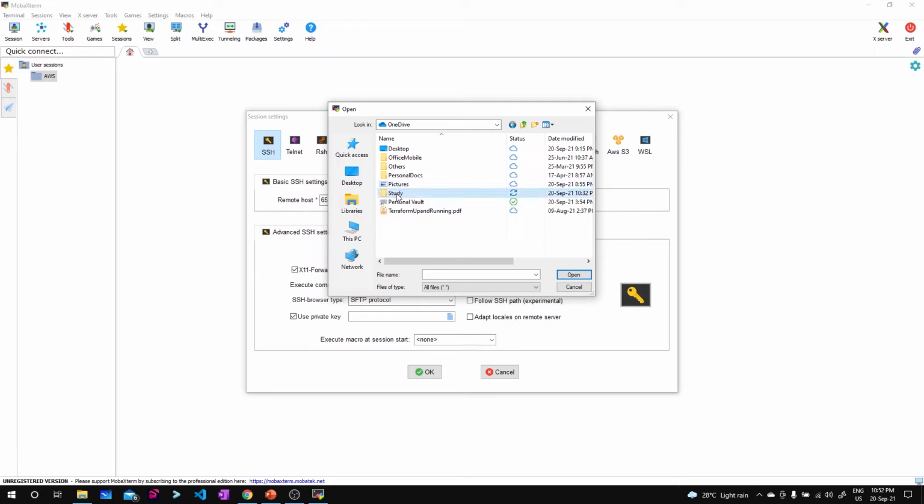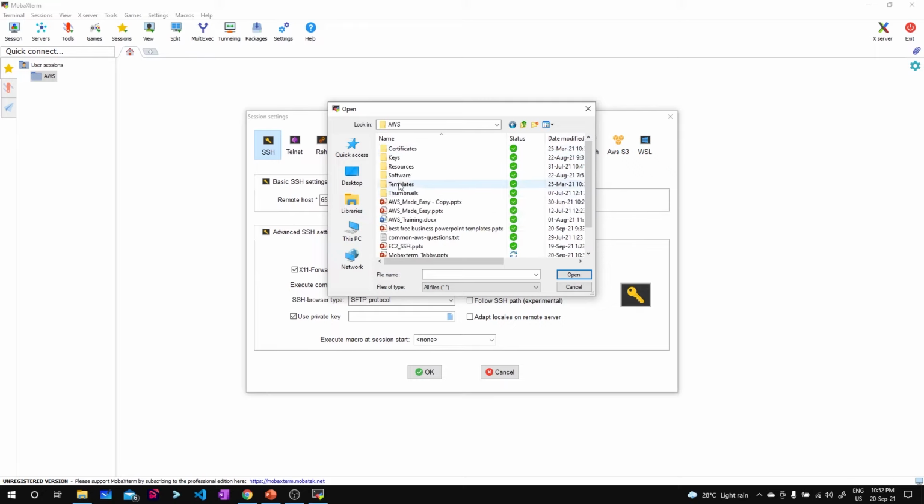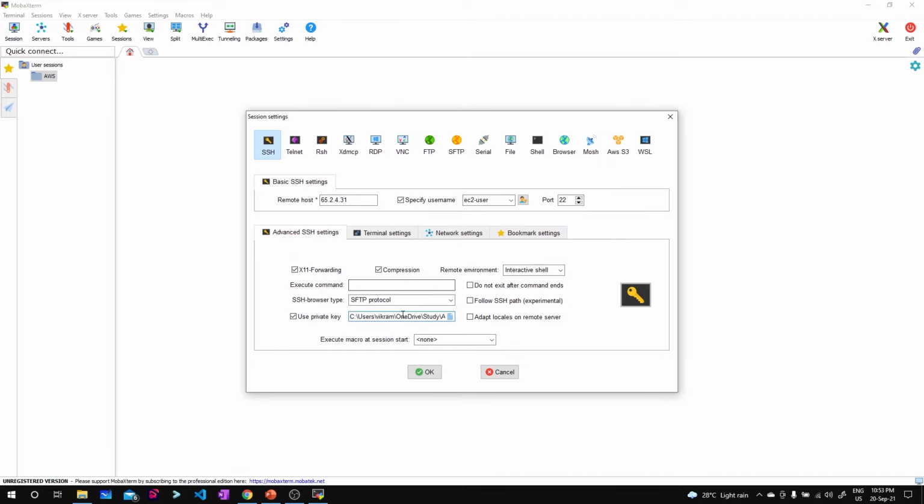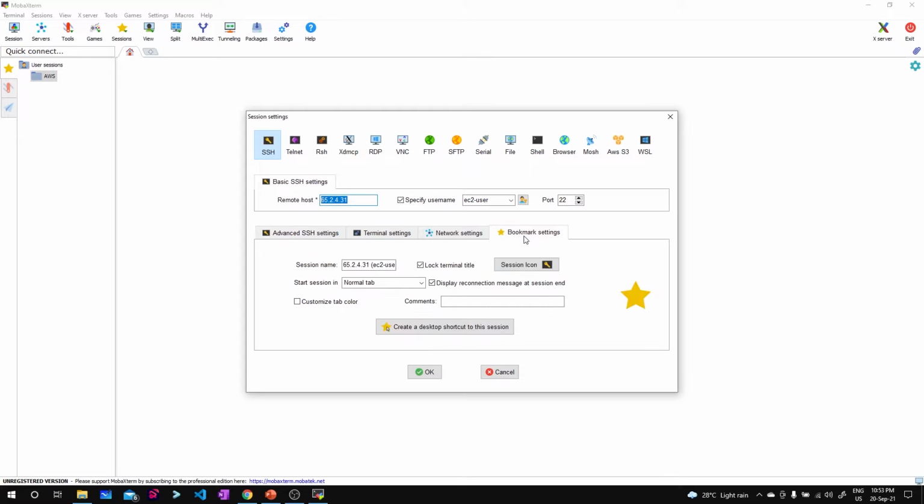So in my case I have downloaded it and put it in a different folder. So I'm just giving the path to my PEM file, and then the complete session will be stored. This session will be stored with this IP address, but I don't want to identify this session with the IP address, so I want to give it a different name. So now go to bookmark settings.